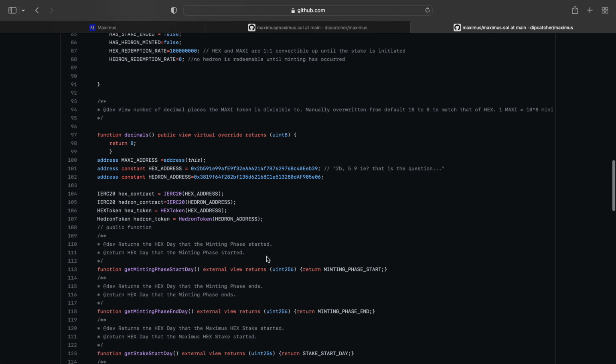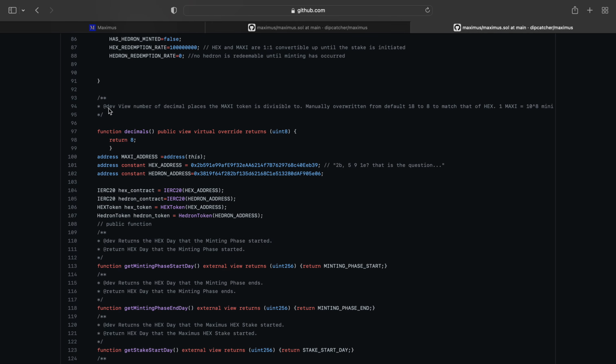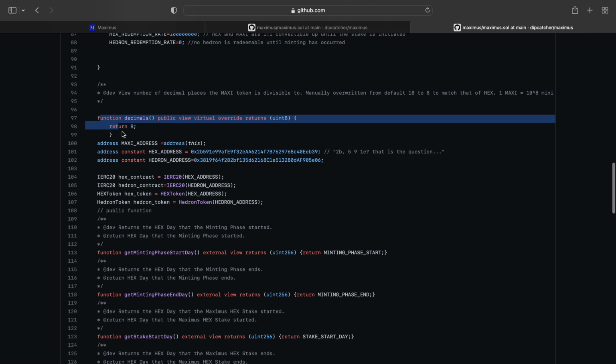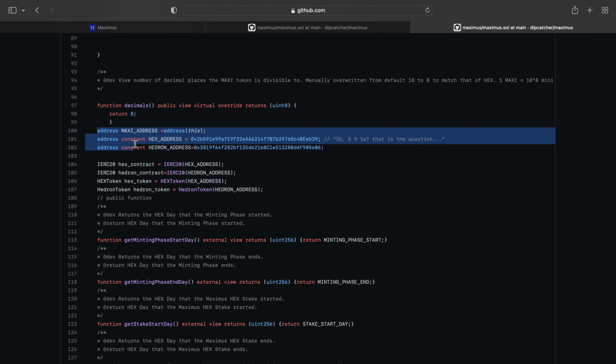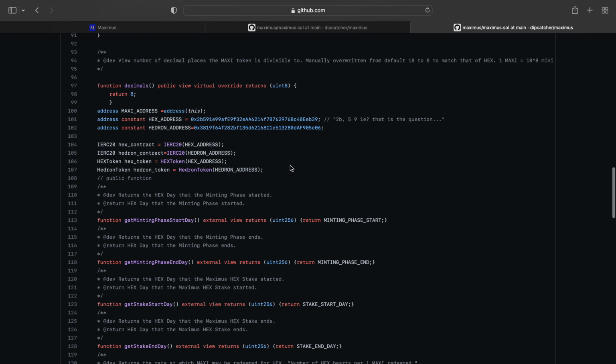Wonderful. All right, so we're going to scroll down a little bit, and here is one of those comments that I was talking about. View number of decimal places the maxi token is divisible to. In this specific function, that's what happens. They go in and they determine that. We have some of our variables again. These are address types. So we have our maxi address, we have our hex address, we have our hedron address. And those are hard-coded right there. And then look, we also have these different variables that are being named and then being set.